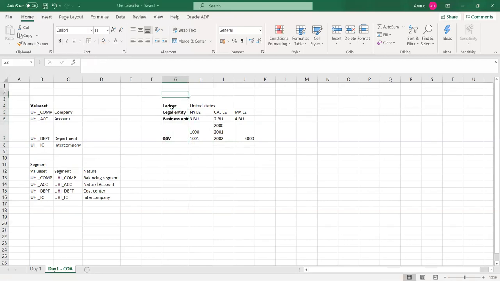So in this case, how do we define our intercompany transaction? We have two things: one is intra-company and the other is intercompany. The difference is that if we do a transaction within the particular legal entity, in this case NYLE, we say intra-company transfer or intra-company transaction. Whereas if we do a transaction between the legal entities, we call it an intercompany transaction. So if I do a transaction between 1000 and 2000, this becomes my intercompany transaction. But if I do a transaction between 1000 and 1001, this becomes my intra-company transaction.